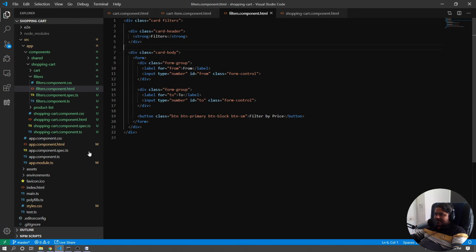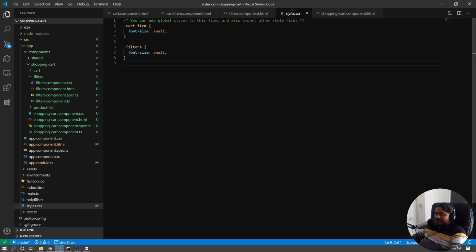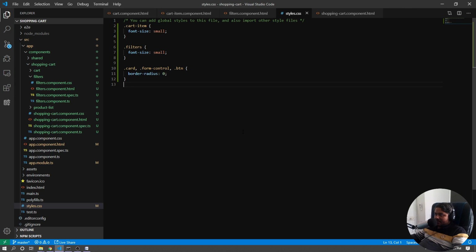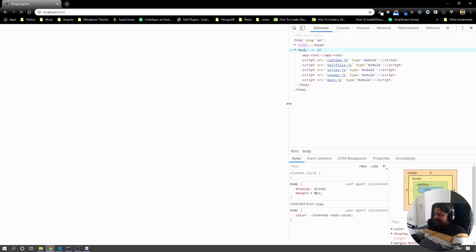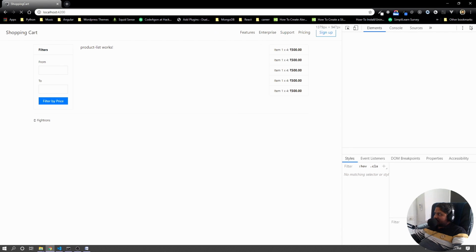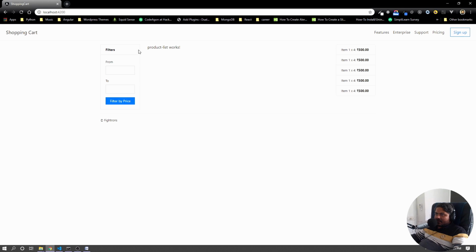So in our styles.css again, we would like to go for card, form control, and button, btn, to have border radius 0. Doesn't matter what unit it is in. If it is 0, it is 0 for all. So once we do that, you see that now these edges are really crisp, and that's what I want, that's what I like. So we'll just keep it to it.